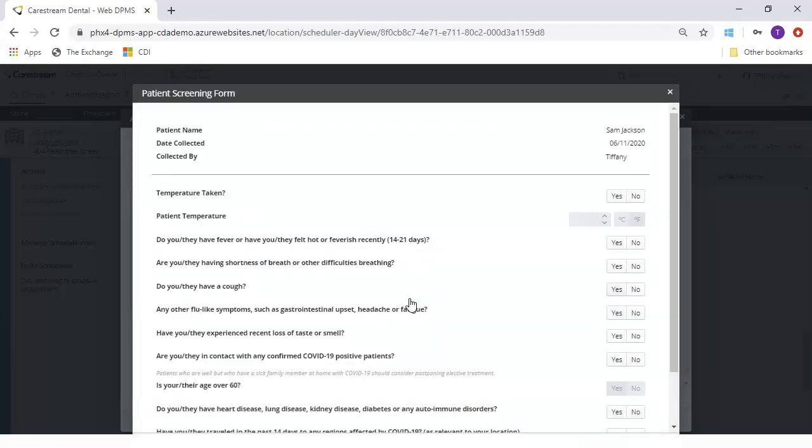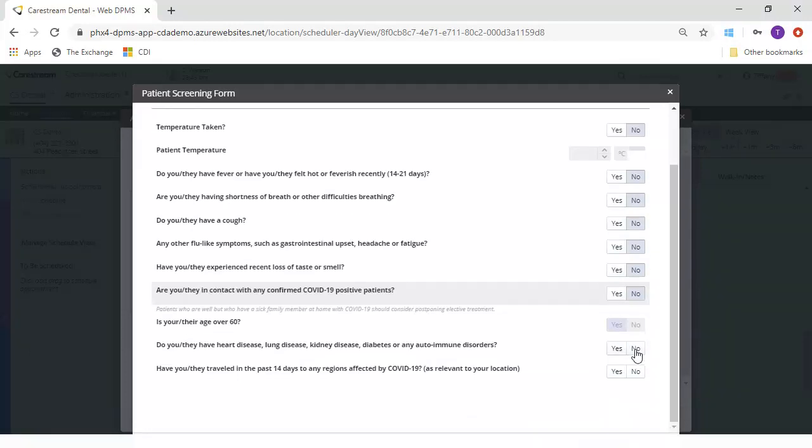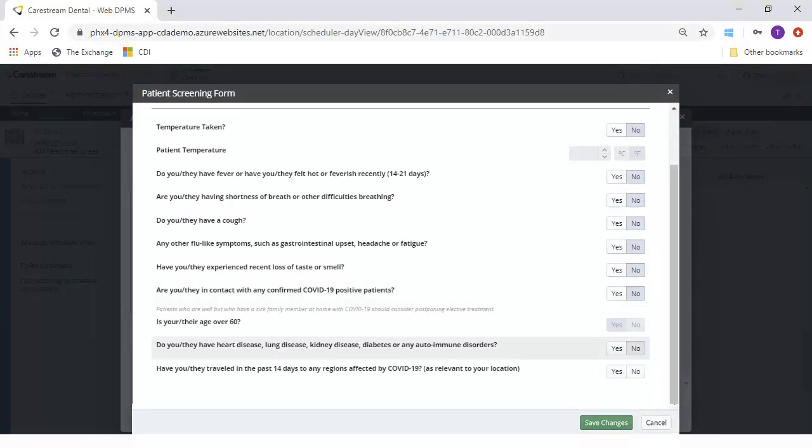Complete the patient screening form. The temperature can be left blank since the patient is not in the office at this time. The patient's date of birth is automatically used to determine if the patient is over 60 years old. If the patient is over 60, they are automatically flagged with a screening risk. Answering yes to any of the other screening questions will also result in flagging the patient with a screening risk.